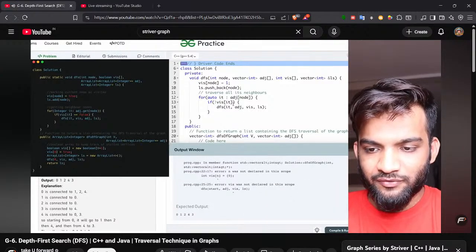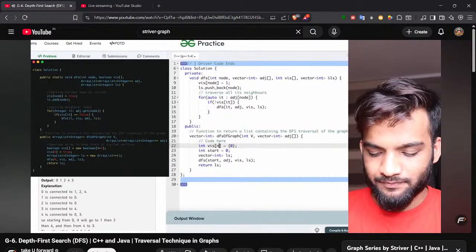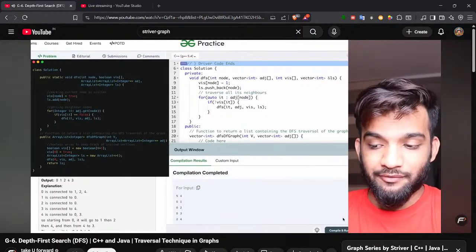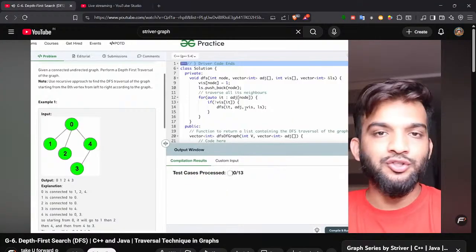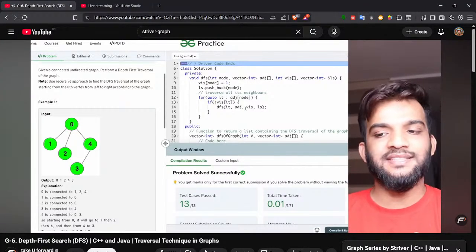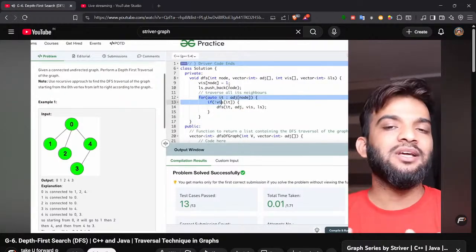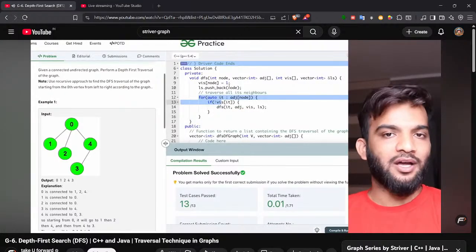So if you see visited of n, okay, as usual, our common mistake. This will be n plus 1. If you see the output is correct, let's quickly submit this. Internally, the code has also been written in such a way that it follows the adjacency list, so you don't need to worry. The code will be working fine. So this is the DFS traversal of a graph.